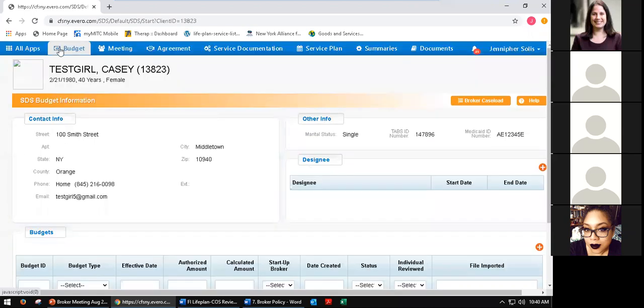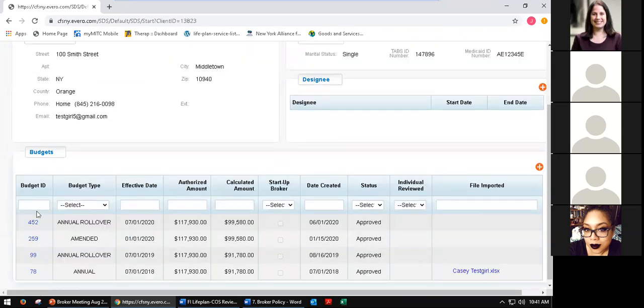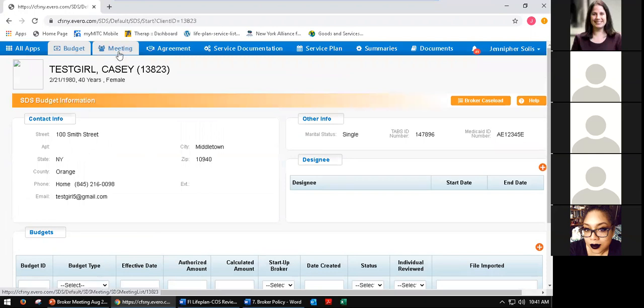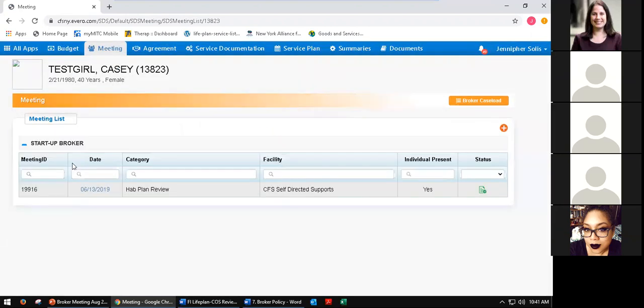So typically when you're on your broker portals, this is what your screen looks like, okay? And you have a list of all of the approved budgets. And we're going by the top one, okay? Which for Test Girl Casey is a July budget. Anyway, so as you'll see, and especially for a new broker, or if you're new to the portal, the first thing you need to create is a meeting.